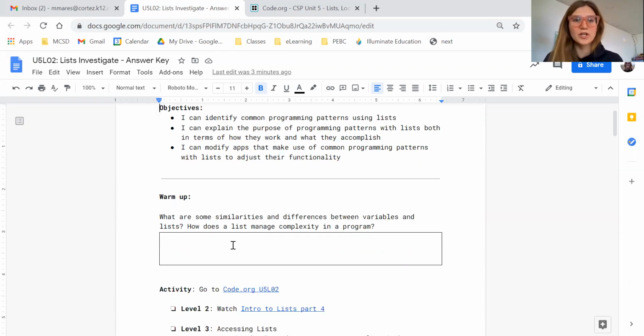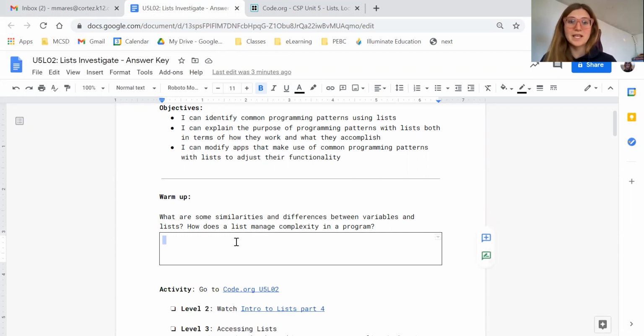So the warm-up question asks, what are some similarities and differences between variables and lists? How does a list manage complexity in a program? You can pause the video and answer that question. Just write down your thoughts. Don't worry about it being right or wrong, good or bad. Just think about it for a second and collect your thoughts here. And then come back.